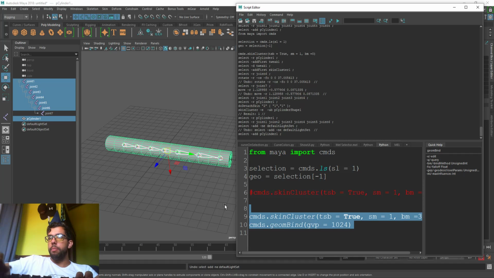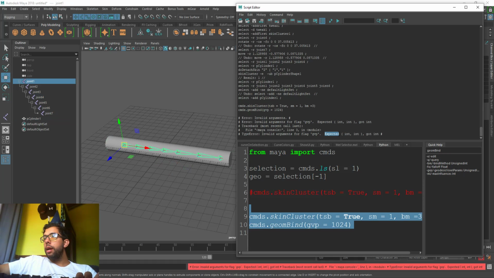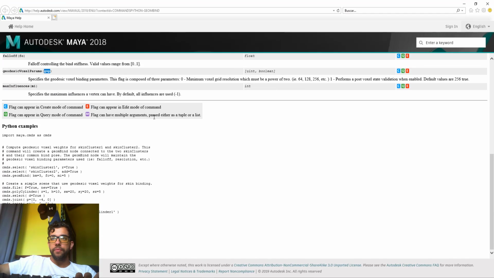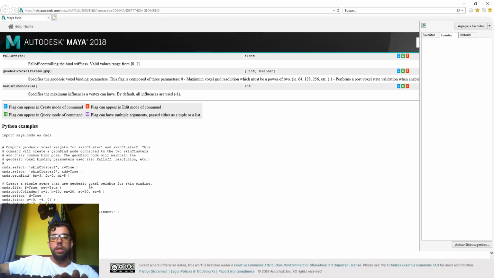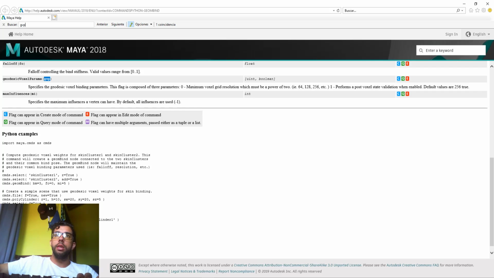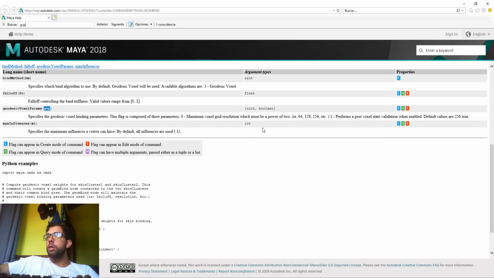So let's try. Oop, it's not working. GBP expected integer. Okay, let's see. That's an error. Let's see how GBP works. Is there an example? GBP, Control F, GBP. That's the only one. Yes.